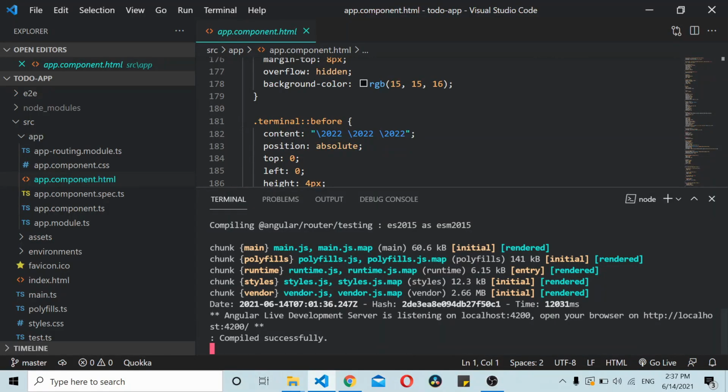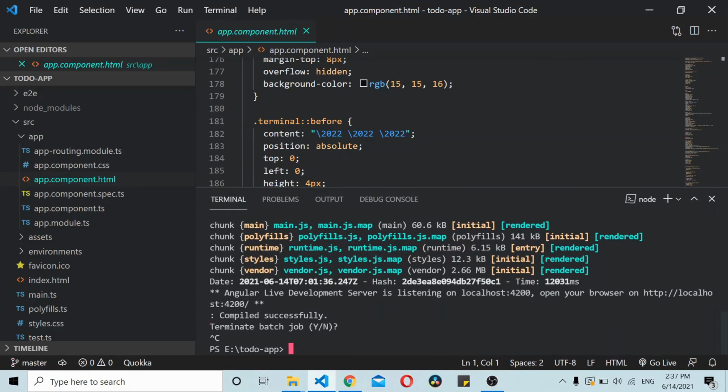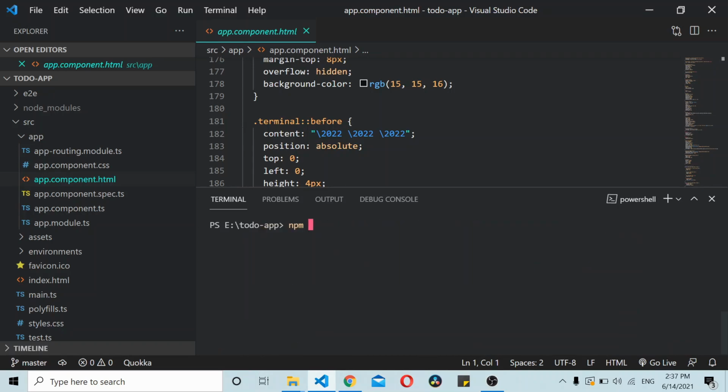We'll be using Bootstrap and Angular Material for this application. So let's start by installing Bootstrap. You can use npm install for installing Bootstrap. Bootstrap depends on jQuery and popper.js, so you need to install those also alongside Bootstrap.